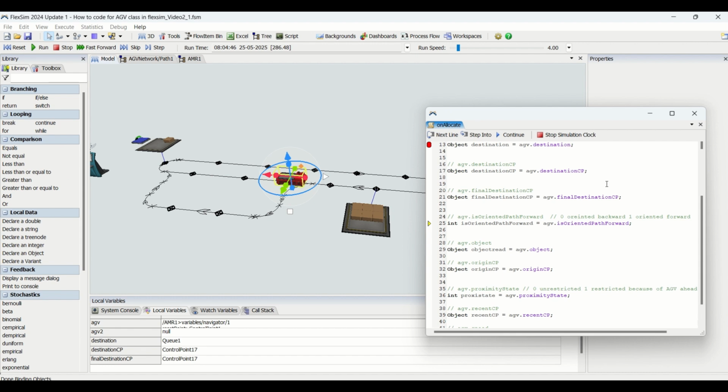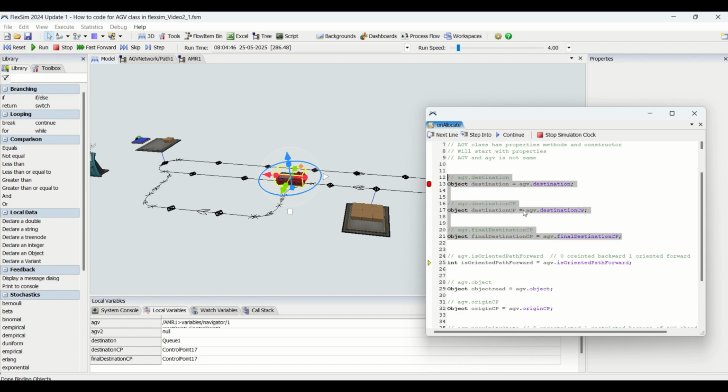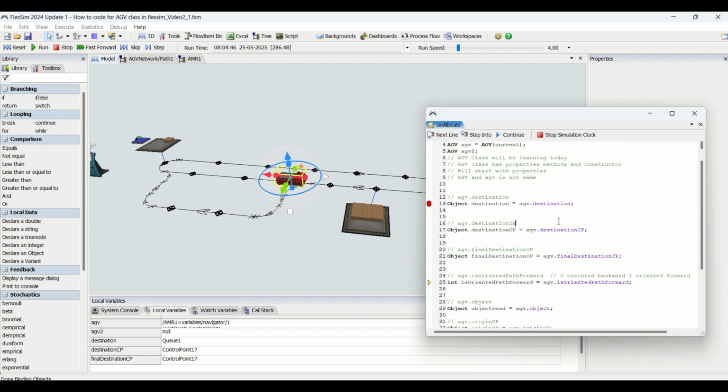There might be multiple tasks, like it has to pick up from here, then place it there, then go again somewhere else, and then your final destination will be the last one. But here the AMR needs to pick this box from this queue, and hence its final destination is going to be the same as the destination CP. Just look at this. These 3 syntaxes are going to be very helpful in getting a reference for your destination object, destination control point, and final destination control point.